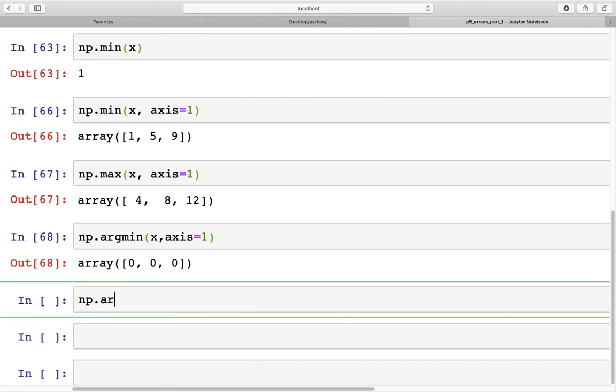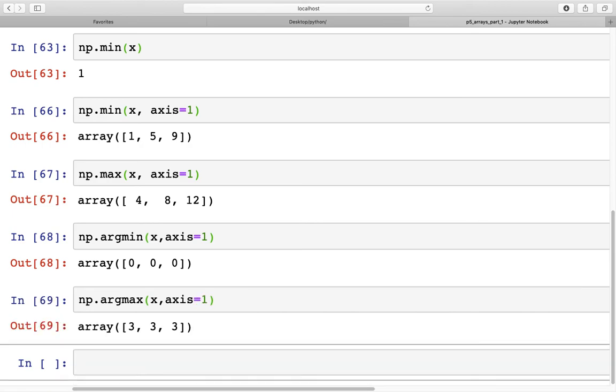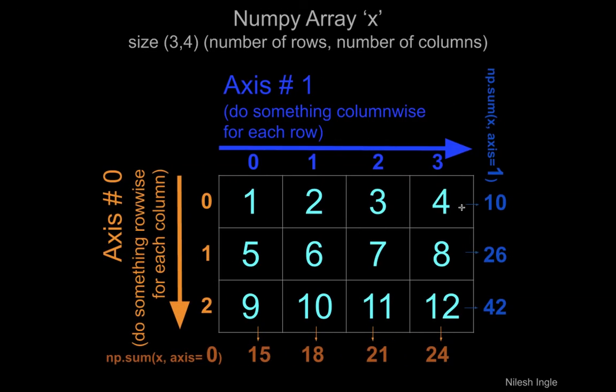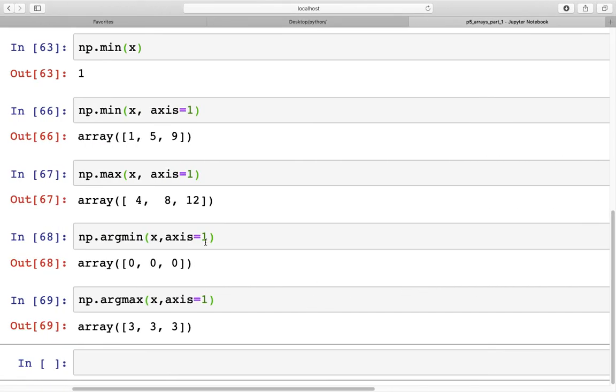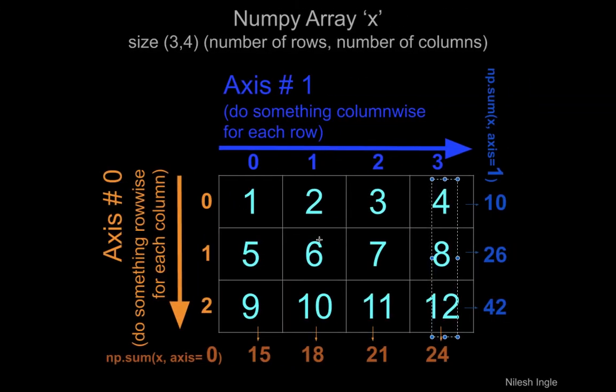Similarly, we can get argmax, which is the index for the maximum number, and there you go, we get the 3 because these are the 3 maximum numbers in each of those rows. Likewise, if you change this to 0, you will get the indices for minimum and maximum element in each column row wise.